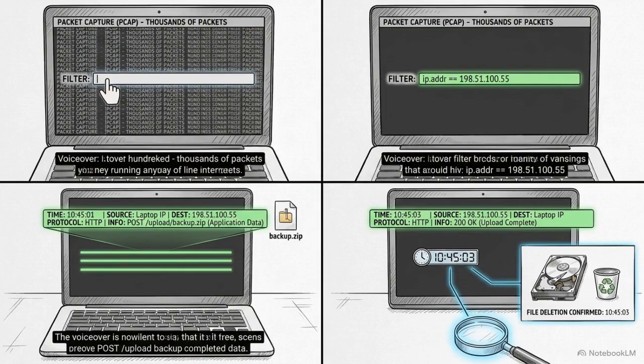We see an HTTP POST request containing the backup.zip archive. The server responds with an OK message, confirming the upload was successful. This confirmation timestamp perfectly aligns with the moment the script deleted the local file.